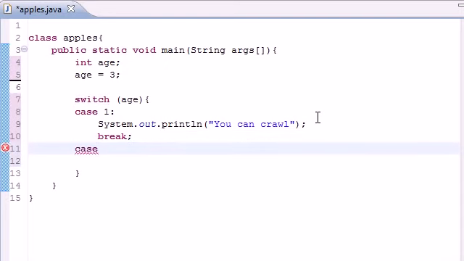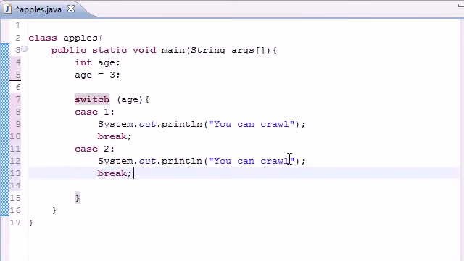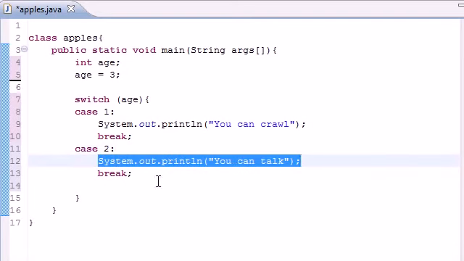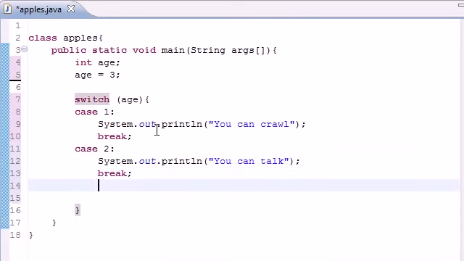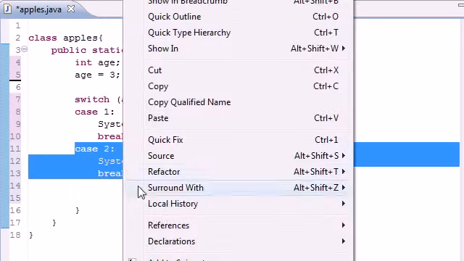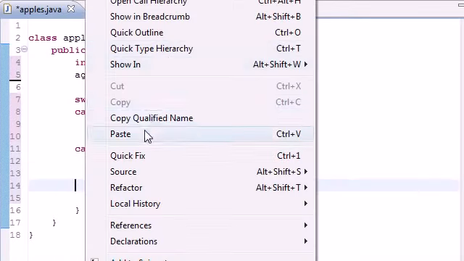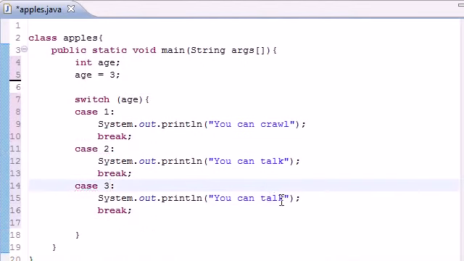You can just repeat this for as many options as you want. So in the case of 2, what do we want to happen? Let's just copy this, save yourself some time. You can talk. So in the case of 2, if age equals 2, we want to print you can talk and then break. And let's go ahead and make one more. In the case of 3, again, using copy, don't feel like typing at all, you can get in trouble. And I know I spelled trouble wrong, but just deal with it.